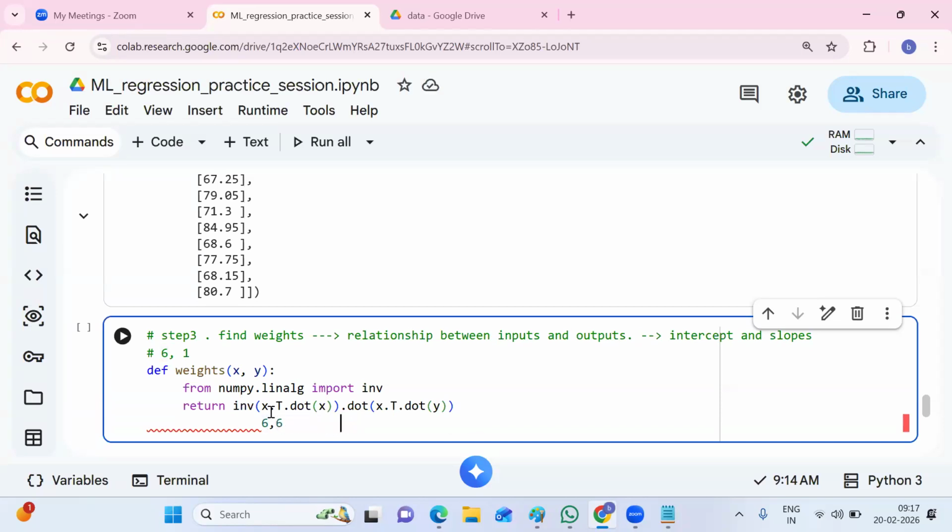Go to the right side. X transpose size 6 by 20. Y size 20 by 1. What is the result? 6 by 1. Again, if you multiply these two, 6 by 6 with 6 by 1 gives 6 by 1. The same as expected, right?